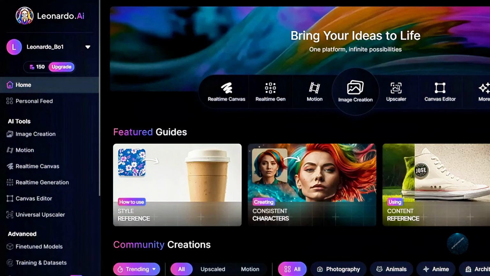There are a few ways to access the Canvas Editor. Option 1, click the Canvas Editor button here or simply scroll down and select it. Option 2, in the Community Images, choose an image, click the three dots and select Edit in Canvas. Option 3, in your personal feed, select an image, click the three dots and choose Edit in Canvas.